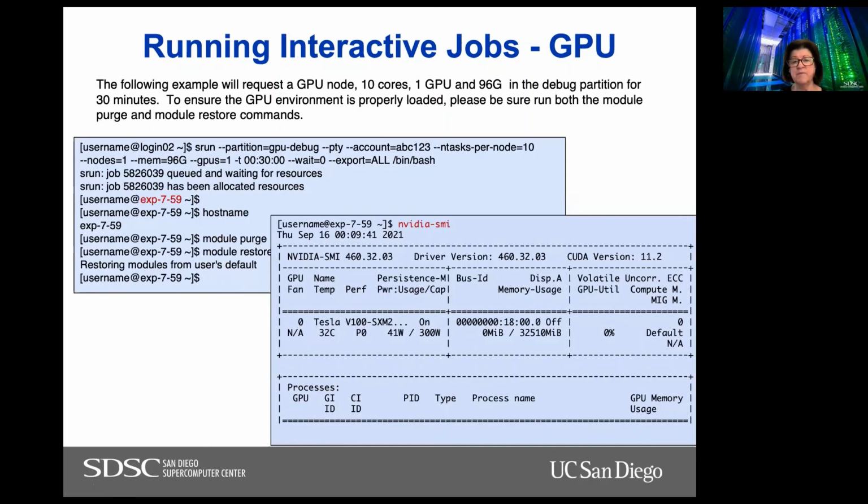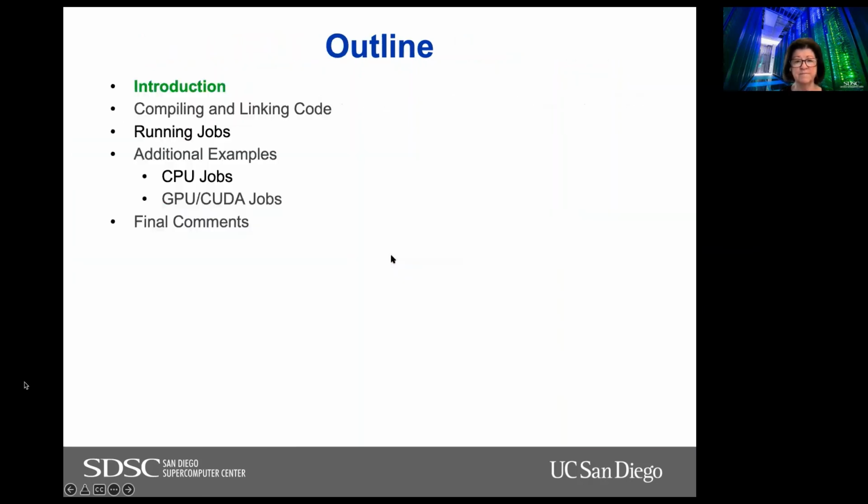And you can do the same thing on the GPU node. You can log directly onto the GPU node. And the way you can tell is if you run this nvidia-smi command, it'll tell you that it's on an actual NVIDIA device. And we'll do more GPU CUDA programming in session 2.